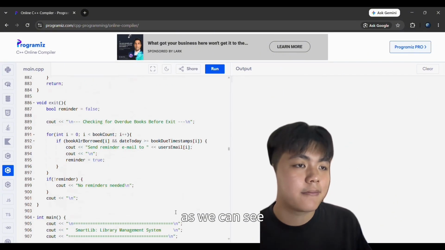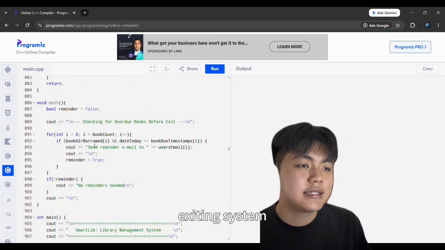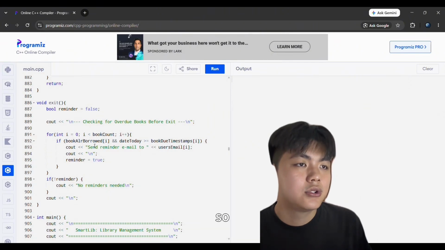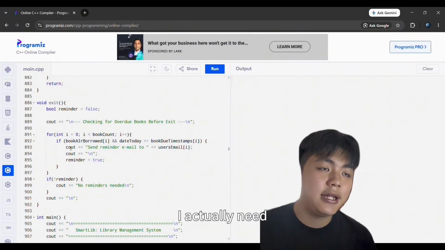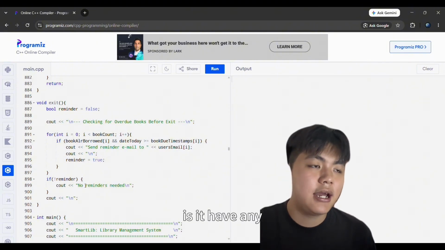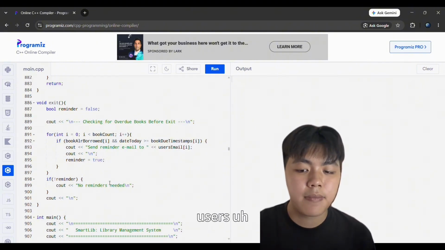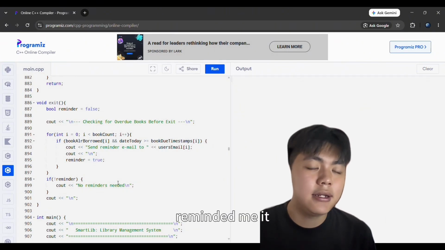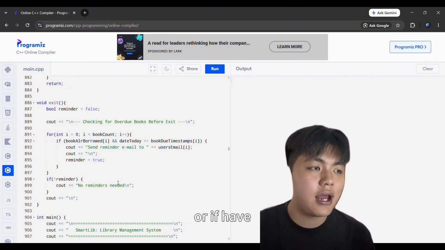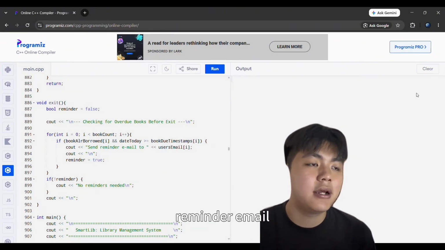So as we can see in the exit system function, first it uses the concept I just explained to double check if there is any user holding overdue materials. After that, if no, it will print the output no reminder needed, or if there is, the system will automatically send a reminder email to the user.